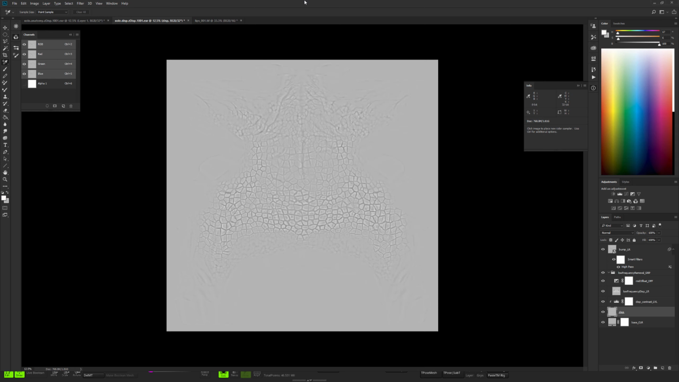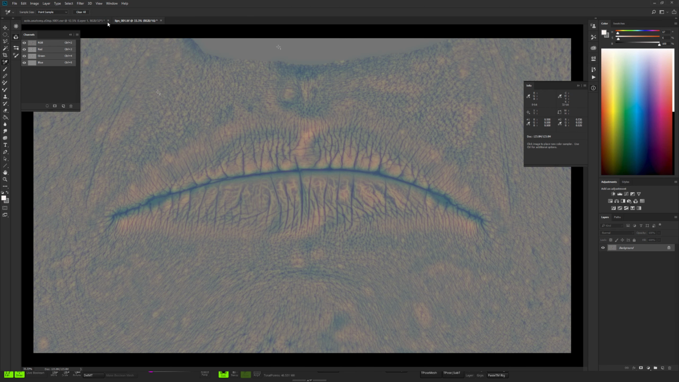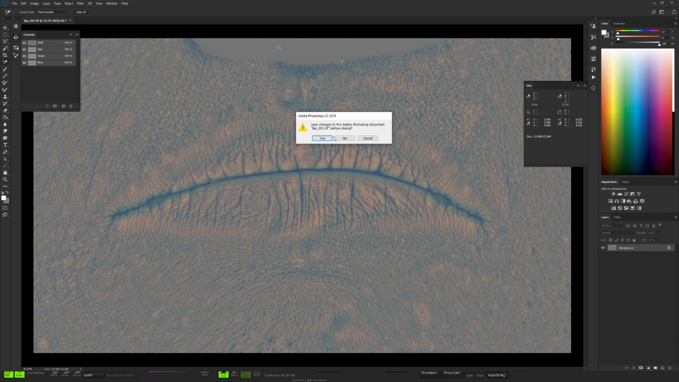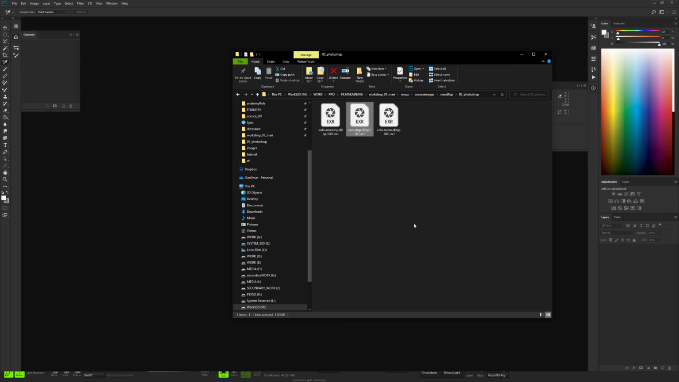And okay, what I think I need to do, because it's already open, is close it. I think I need to close it before being able to open it again in Photoshop. I will need to rename it, but I'm too lazy to do that.